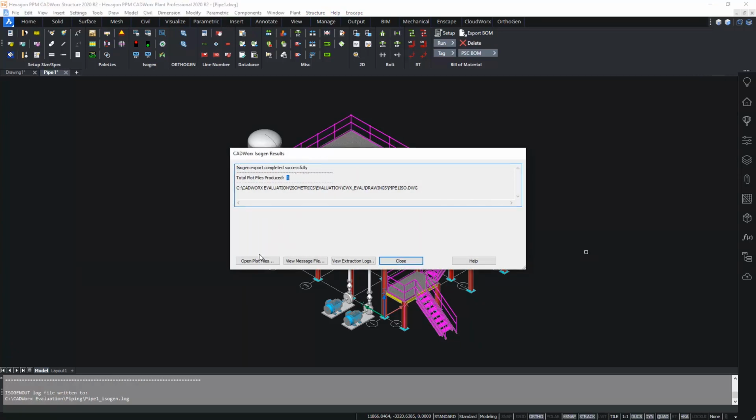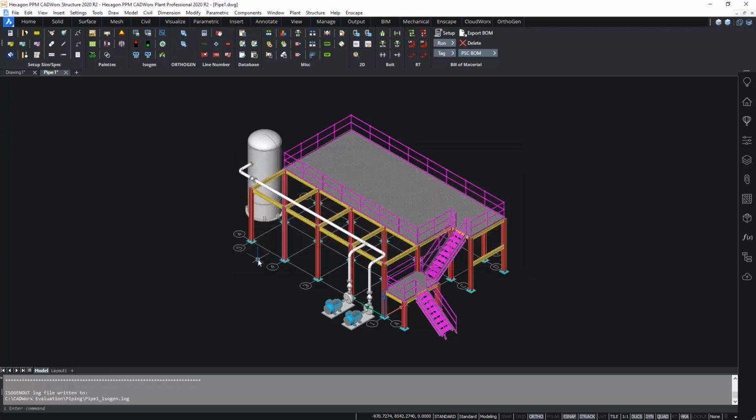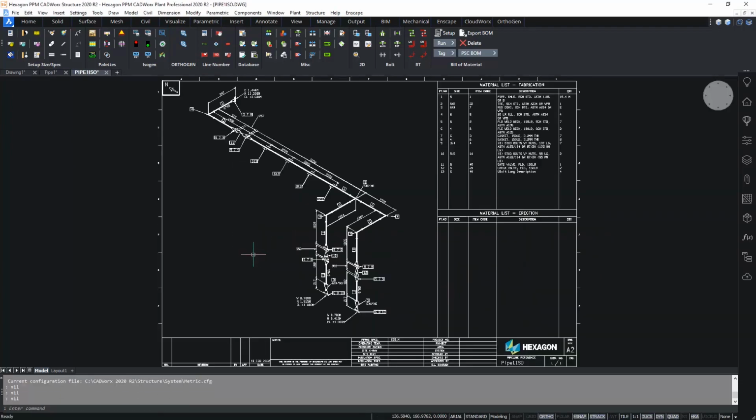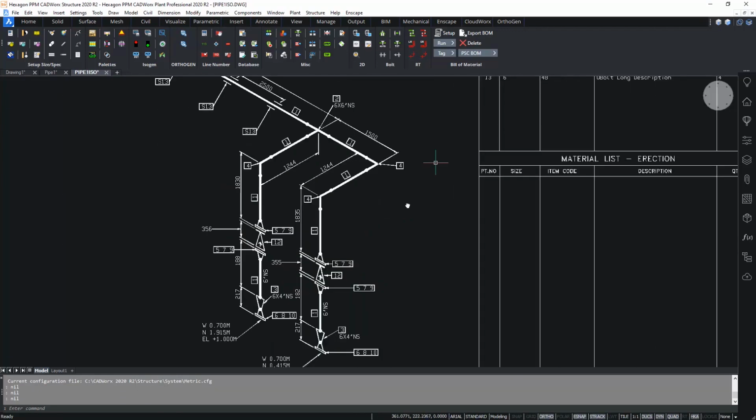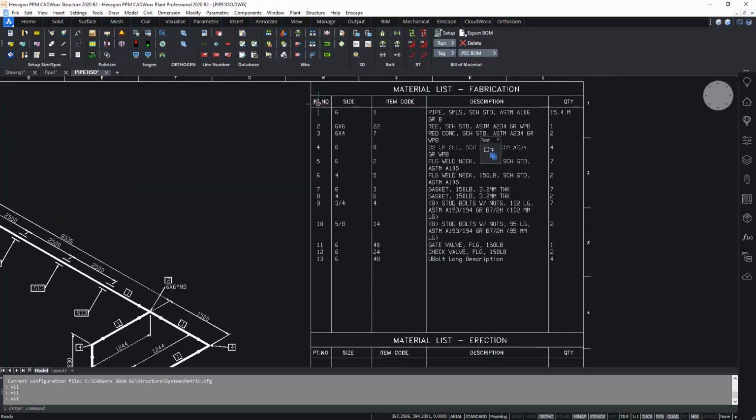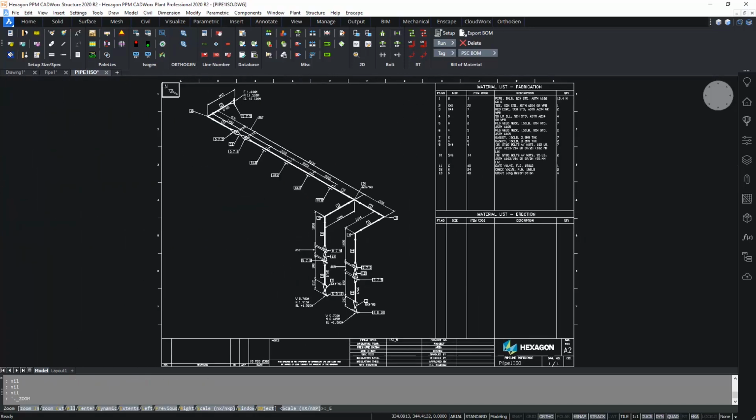One plot file has been generated. I can open that plot file and take a look at the results. So here's my isometric, fully dimensioned, all components shown, and a full bill of materials labelled in the isometric. So there we have our model complete, our pipeline is complete, and we've generated our isometric drawings.